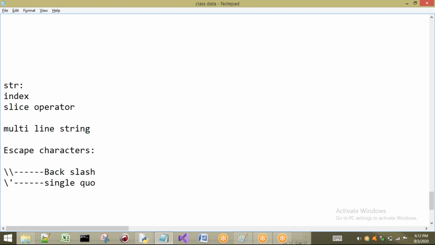Now if you want to print a double quote, it is going to print as double quotes. So this is for double quotes. If we want to print a bell symbol, generally we will not use these things, no problem. So this is a bell.